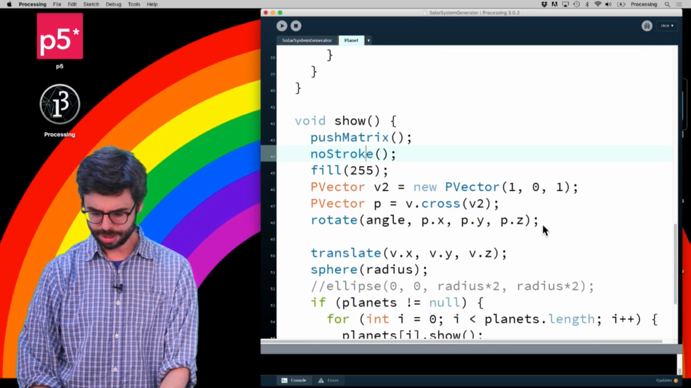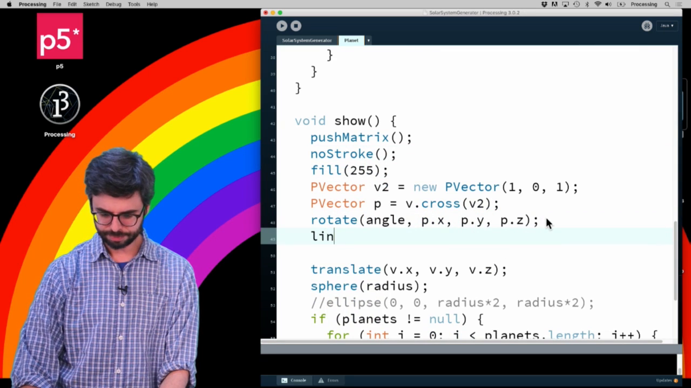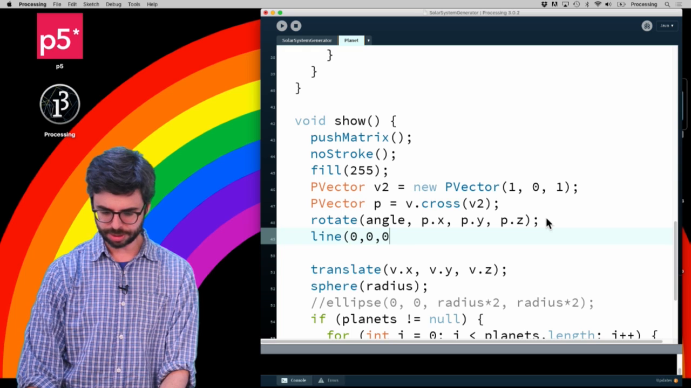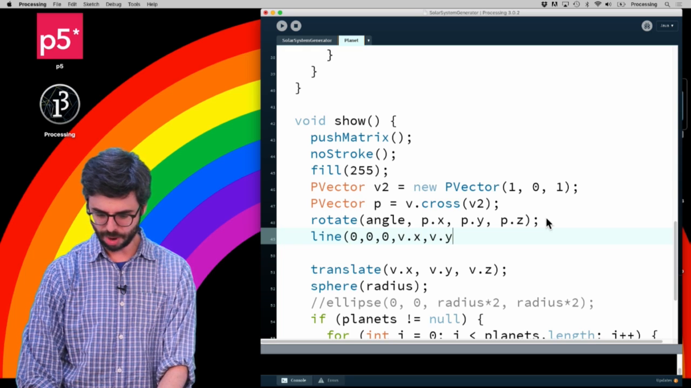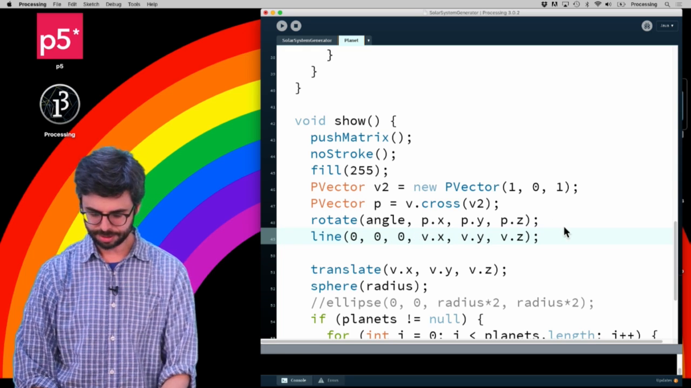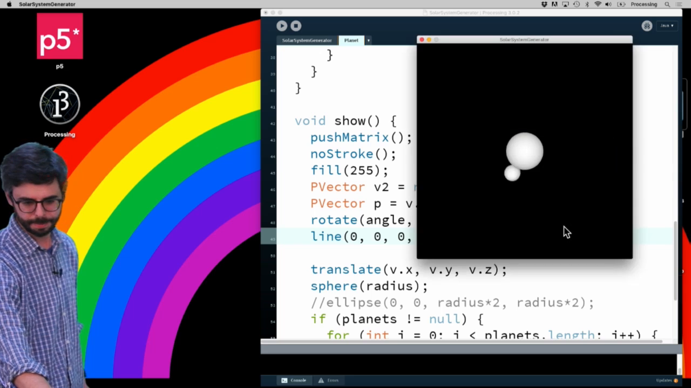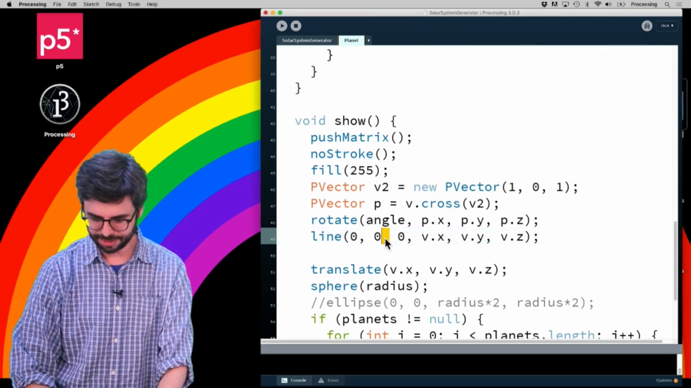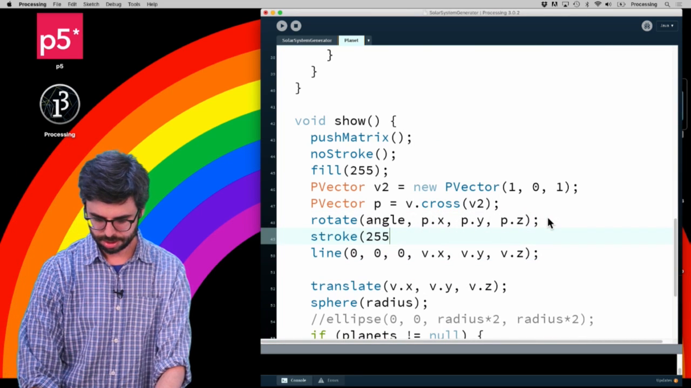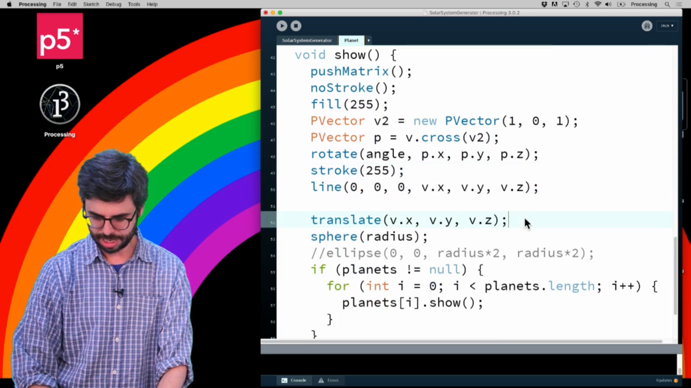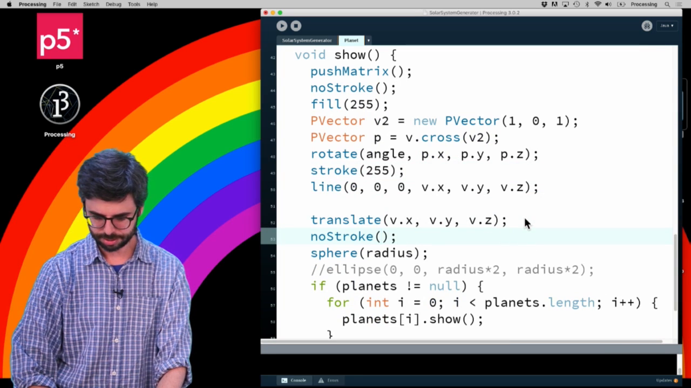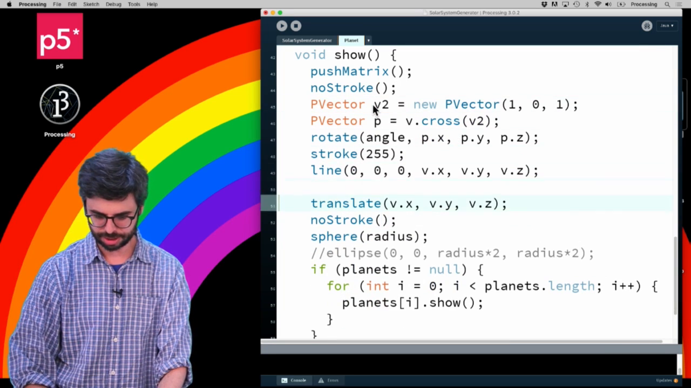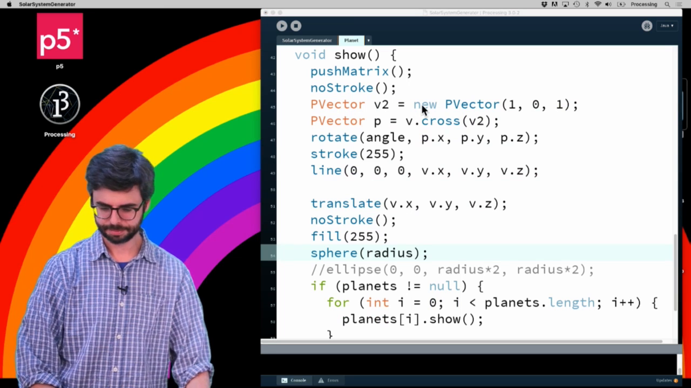So let me draw a line from 0, 0, 0 to vx, vy, vz. Let me draw that. And I guess I need to give it a stroke here, and I should say no stroke down here. And let me just get the stuff where it should be going.